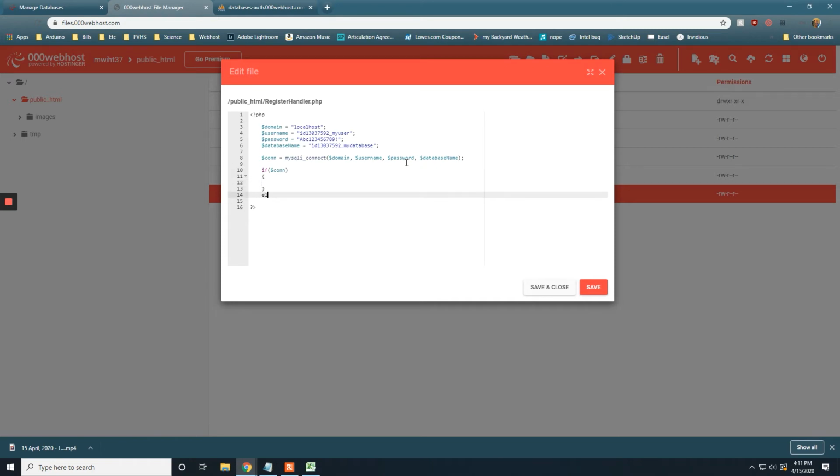Well, what if it did not connect successfully? In that case, I'm going to do something else. And what I'm going to do is just display a little message that says there was a failure. We're just going to specify that we couldn't connect to the database for some reason.